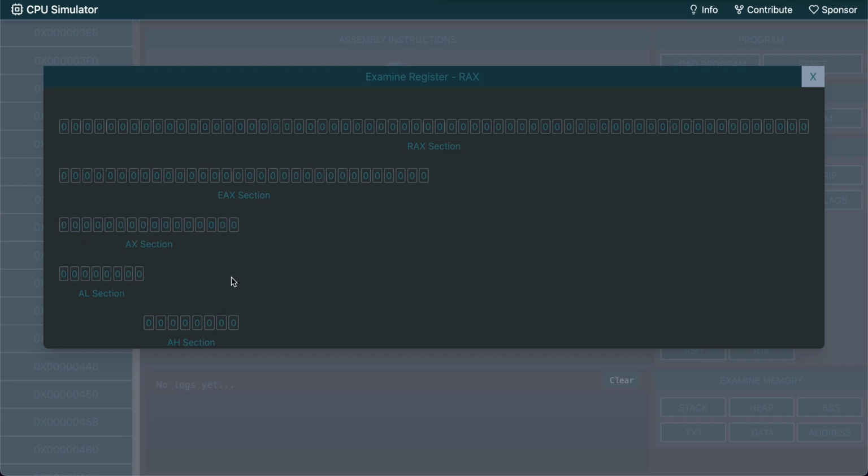If we divide that into two sections, we can name those the AL section and the AH section. So we can see all these sections in this register examining component. Currently the RAX register holds nothing, so there are some zeros. If we fill this RAX register with a value, we can see that here. So let's see that later.